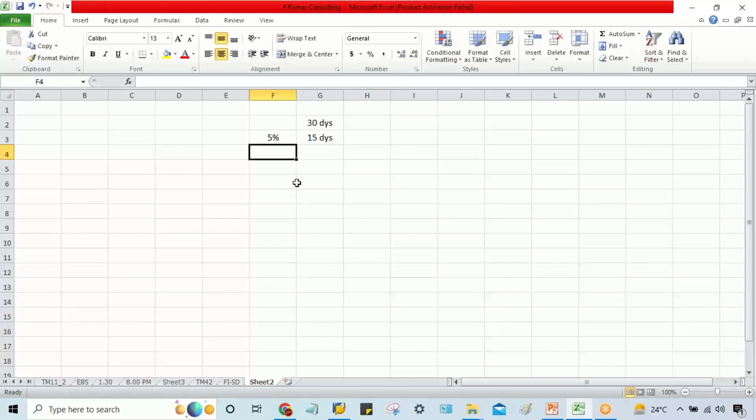Now, this is the condition. So how to set up this discount payment terms, in the sense like in 15 days, 5%, and in 30 days, no discount, zero discount, right?